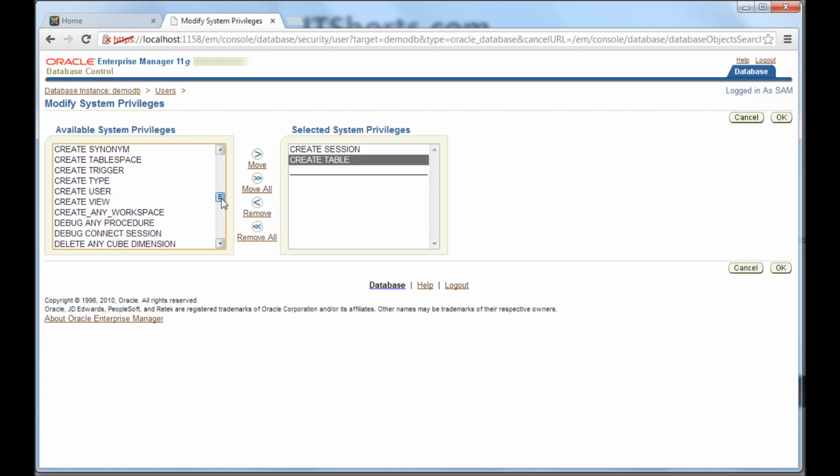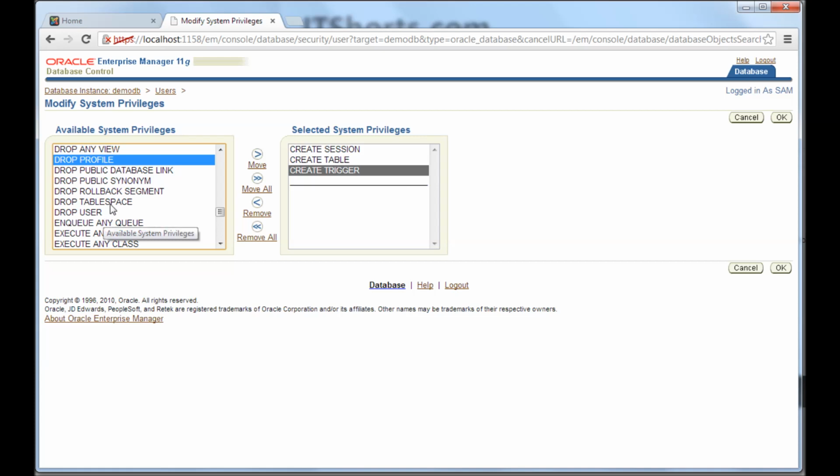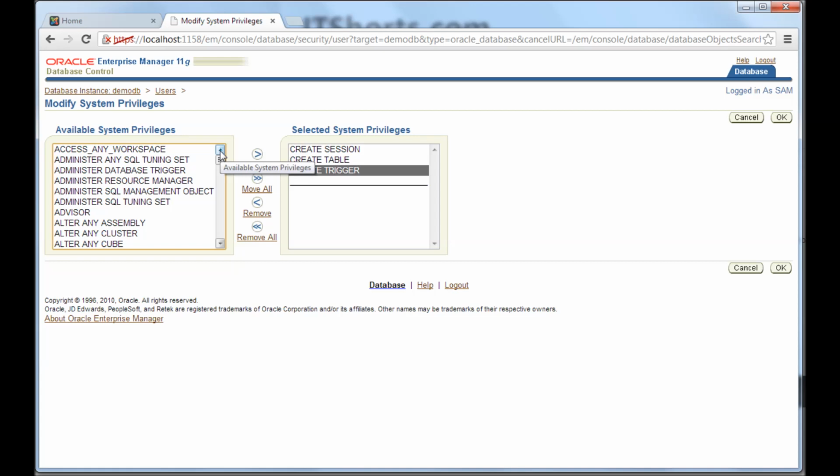And if I say create trigger, I'm saying let this user be able to create triggers, or drop a profile or drop a tablespace, something like that. If you look at these privileges, everything is specific and mostly self-explanatory. By looking at this, you would be able to say, oh yeah, this is the privilege, and using this privilege, this user can do this. It's more direct. Let me cancel this.